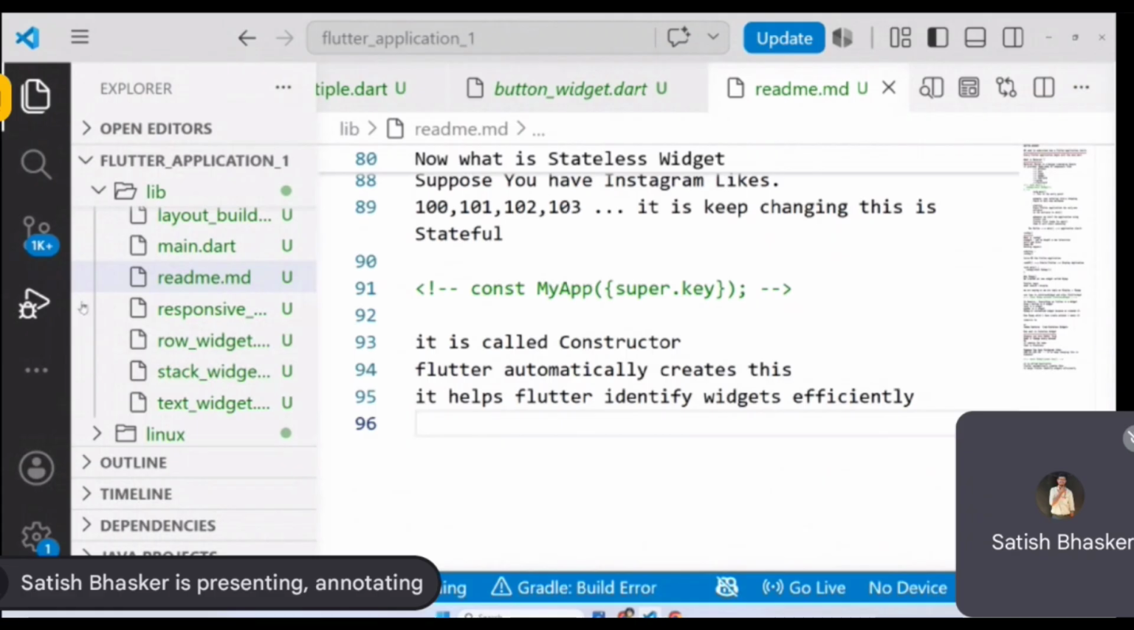So it is called a constructor, and every widget has a constructor. Just remember this: every widget has a constructor.